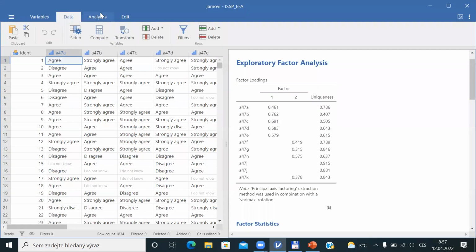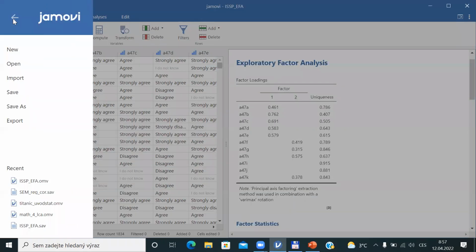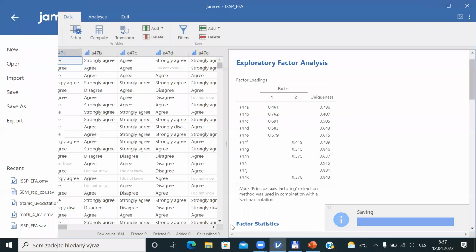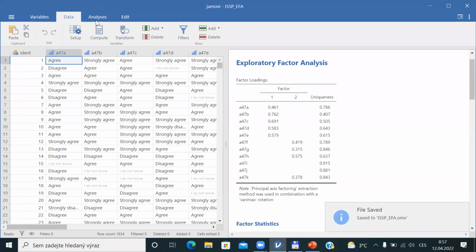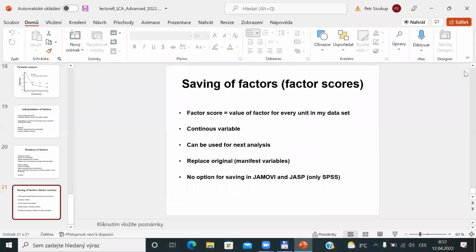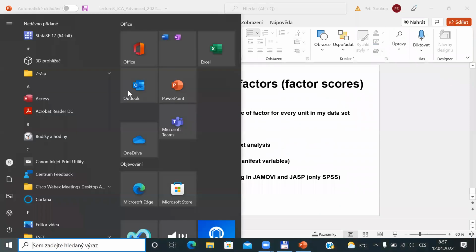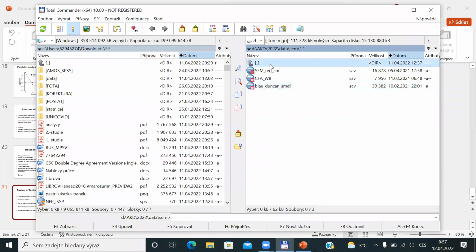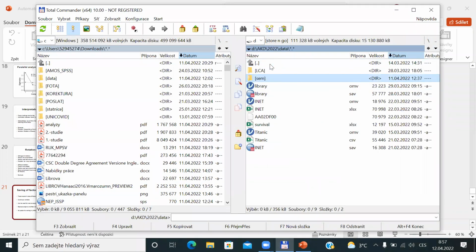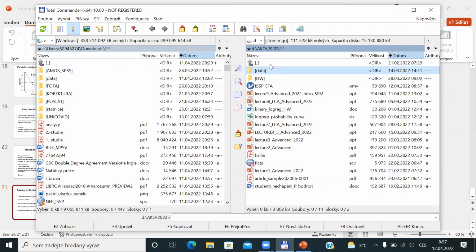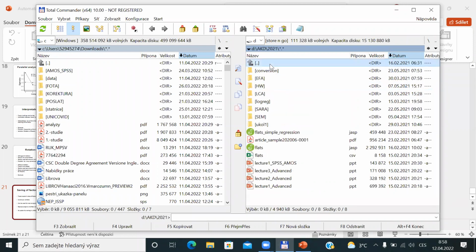So first of all, I will save these outputs from today's lecture. So here we are. And I would close JAMOVI for some minutes, and I will open SPSS and the data file for EFA. I would need to find the data, as I'm not sure where I saved this data file. So I guess that here it would be.